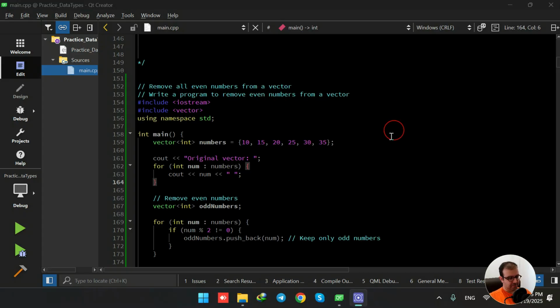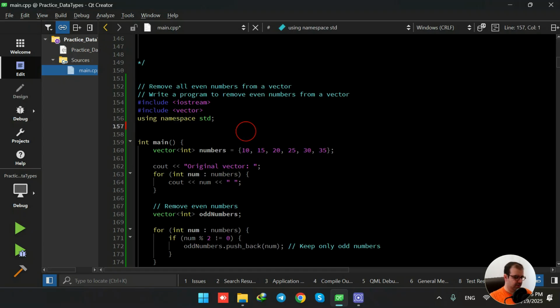Hello everyone, welcome back. In today's video, we would like to write a program to remove even numbers from a vector. How can we identify if a number is even or odd?